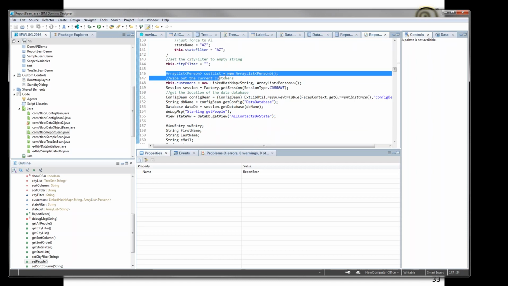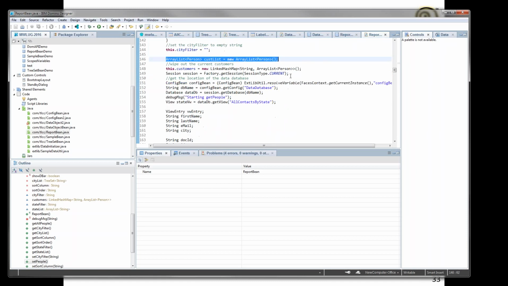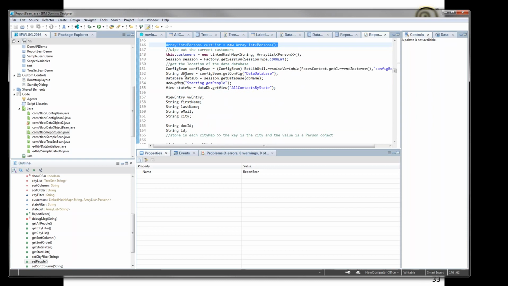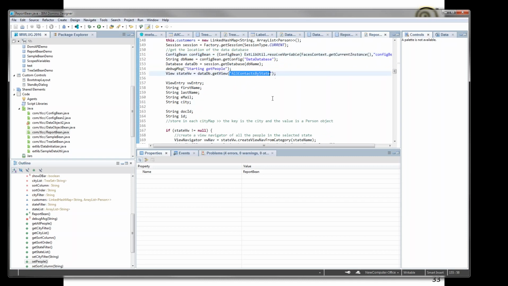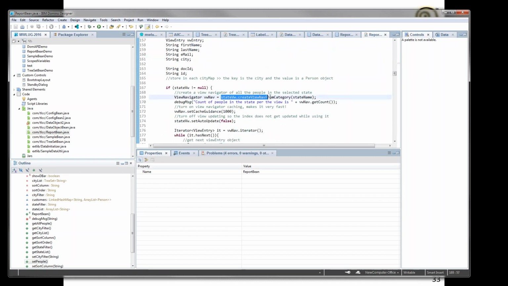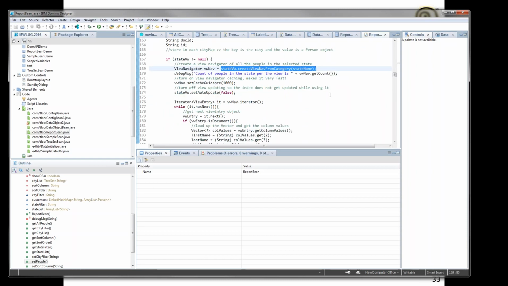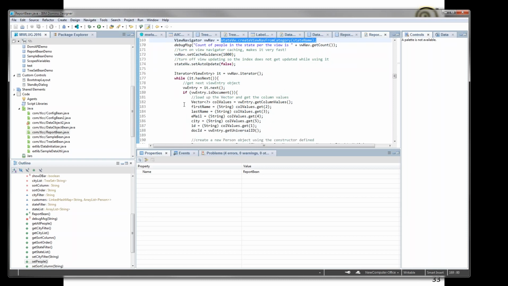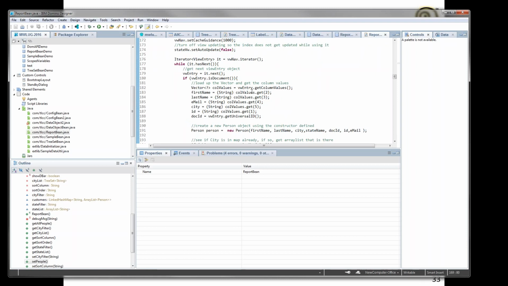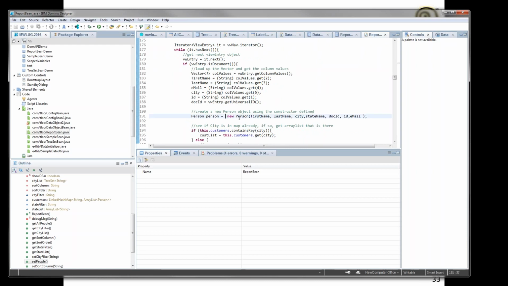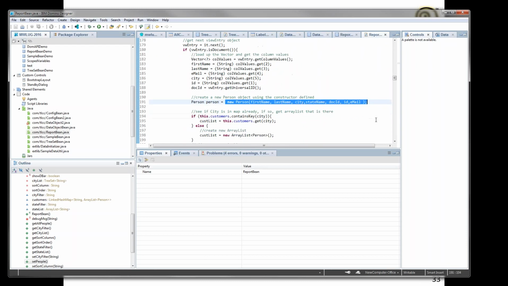I'm going to build an array list. This is going to be what I return back from the repeat. I'm going to get my data database. By the way, you can have a bean that calls another bean. So here I'm calling my config bean that we saw before to find out where my data database is. I'm going to go to this all contacts by state view. I'm going to get the category for that particular state. So I'll get all the people in, let's say, Arizona. And then I'm going to loop through the view and get all the information from the view for the people from all the different columns and create a new person.